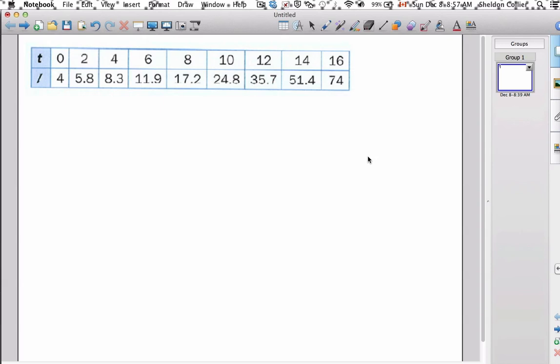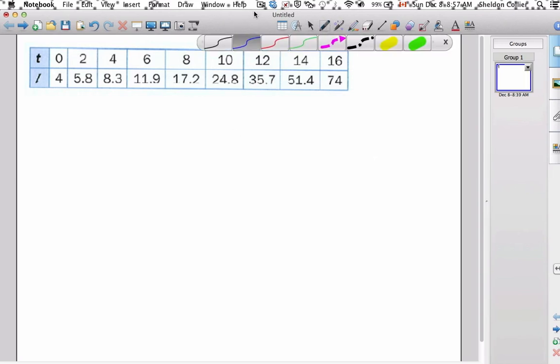Hello, this is Mr. Collier, and today we're going to be doing some exponential modeling using GeoGebra. So here I have a set of data, and I'm going to enter this data into GeoGebra and then use GeoGebra to find an exponential regression curve.